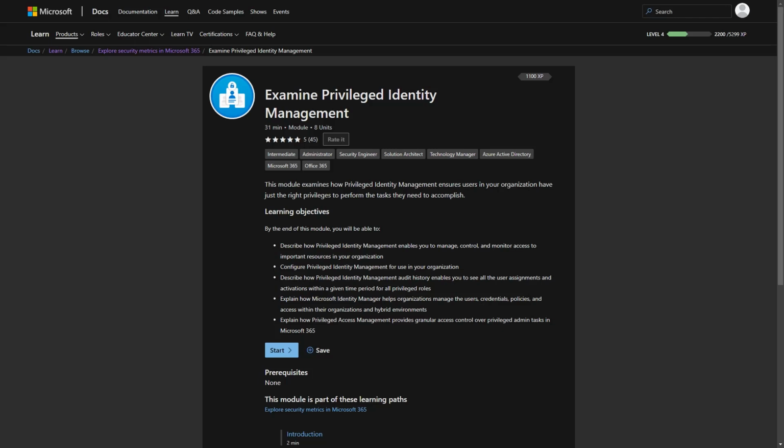Explain how Microsoft Identity Manager helps organizations manage the users, credentials, policies, and access within their organizations in hybrid environments. Explain how privileged access management provides granular access control over privileged admin tasks in Microsoft 365.